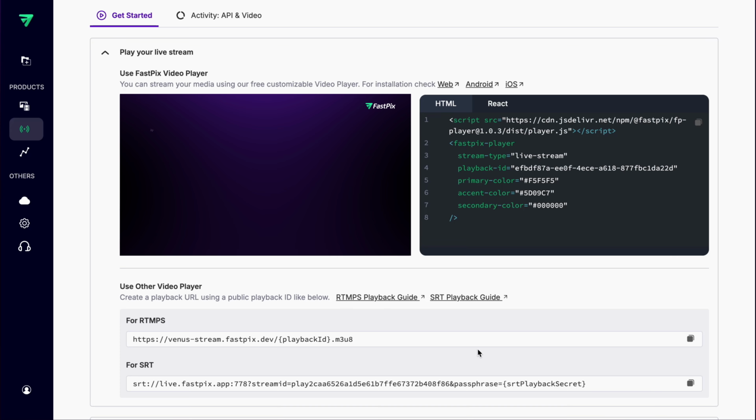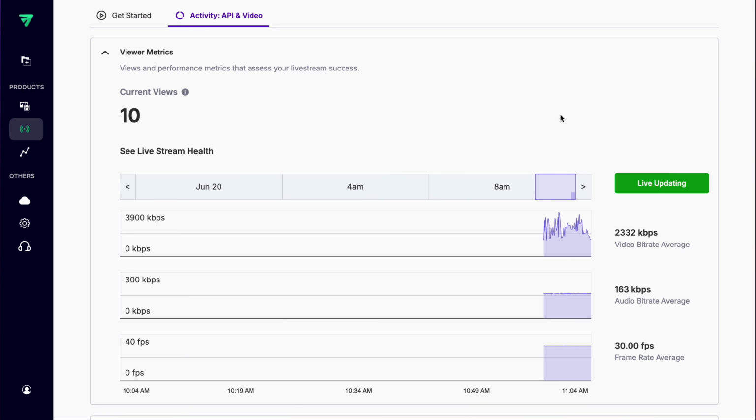To keep an eye on how your live stream is doing, switch over to the Activity tab. Here, you'll see real-time stats like how many viewers are watching, how your video and audio bitrates are performing, and your frame rate flow. You can also pause or resume stream health tracking anytime, giving you full control over the monitoring. This is super helpful for making sure your stream stays smooth, stable, and viewer-friendly.